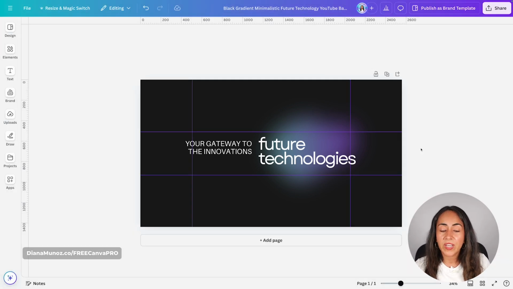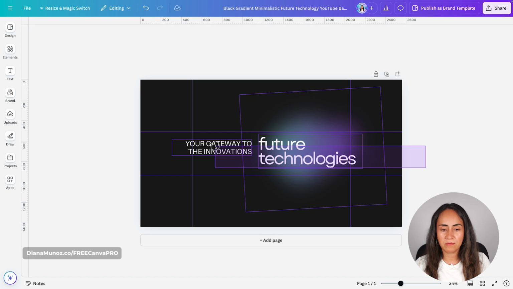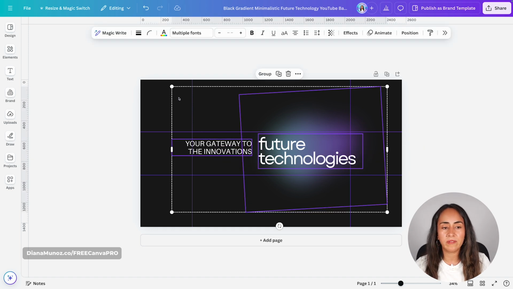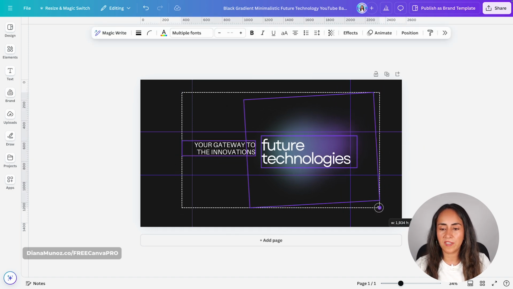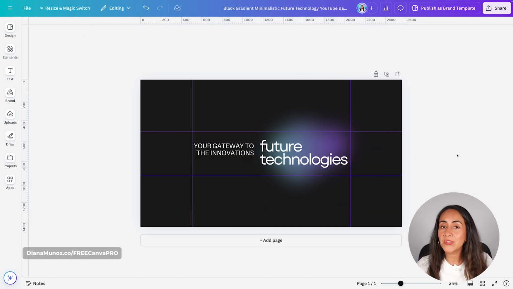So by having a look at this design right here, we clearly need to adjust the size of the text because this section of these text boxes are not going to be visible on mobile devices. So you just need to grab all of the elements and make sure that they fit in this section that is in the middle. I think we're ready to start customizing this design right here.